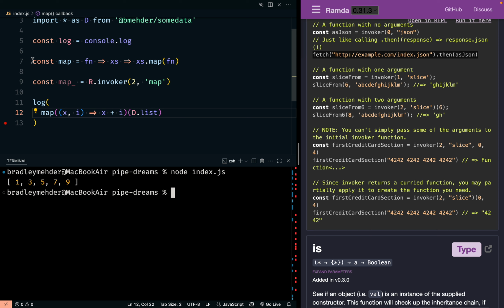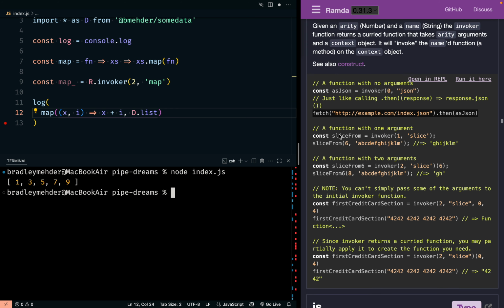So instead of doing this, you could do it like this, where it's point free and it's automatically curried, or I should say optionally curried. You could call it both ways, I think. Let's try that by providing the list as the second argument inside one function call. Yeah, and we get the same thing. That's invoker. It's pretty handy.